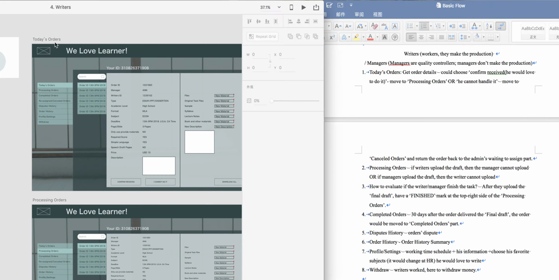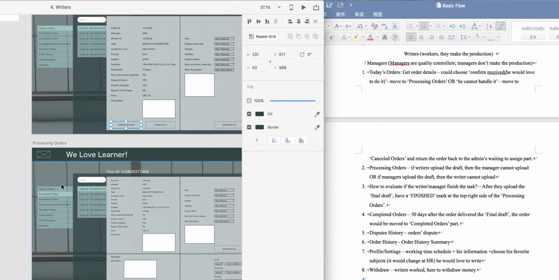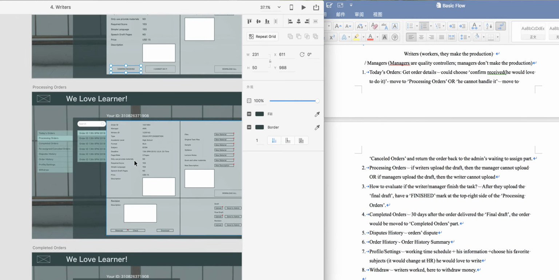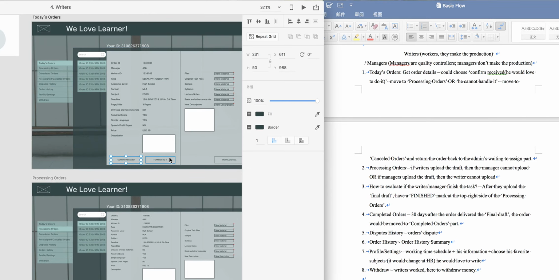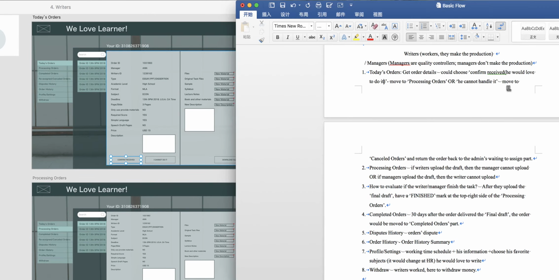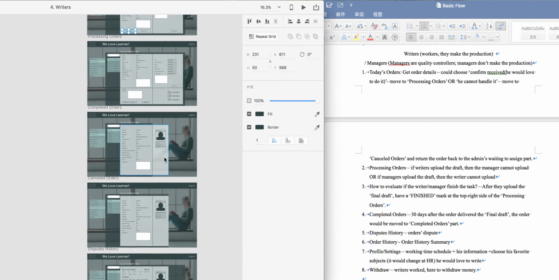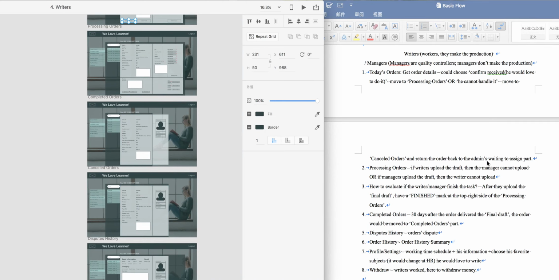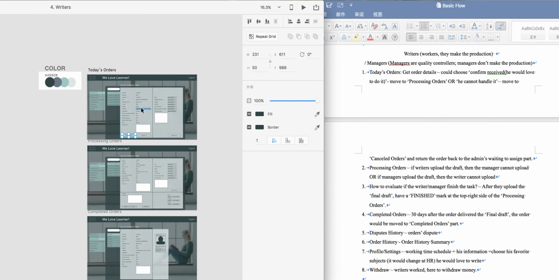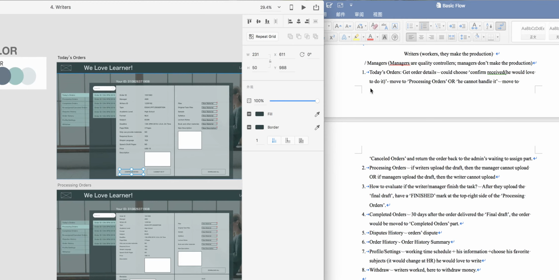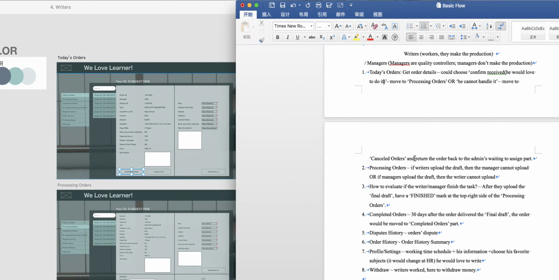Then we move the order. As long as he clicks here, we move the order to here. But what if he refuses? He says, I cannot do it. Then what would you do? We would move the order to the canceled orders. And if he cannot do it, then there must be someone to do it, right? Then the system would return the order back to the admin's waiting to assign part.